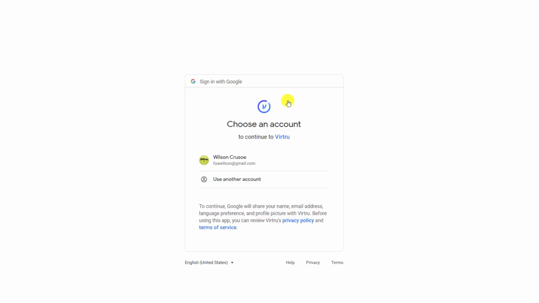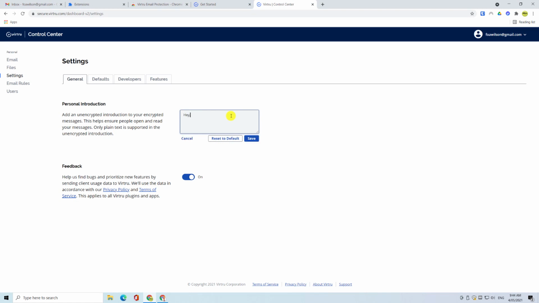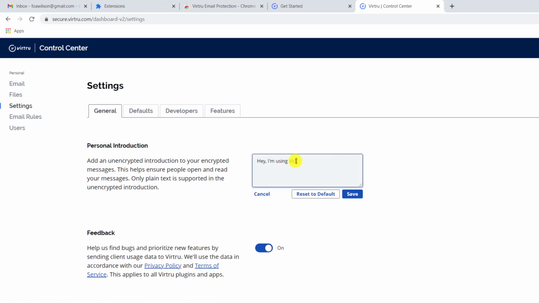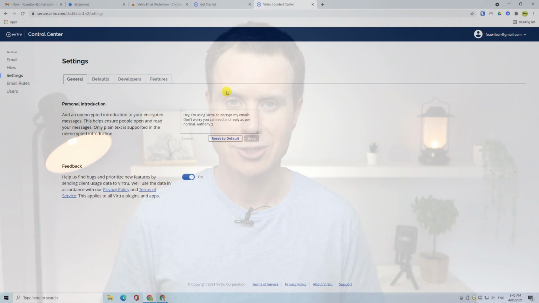The dashboard is where you can administer all the emails and attachments you have sent out, which we'll explore later in the video. However, the one thing we can do immediately is to write a short introductory message, which is sent out as plain text with our emails. This acts to put the mind of your recipients at ease when they receive your encrypted messages. I like to add a sentence or two to let people know they are safe to continue.